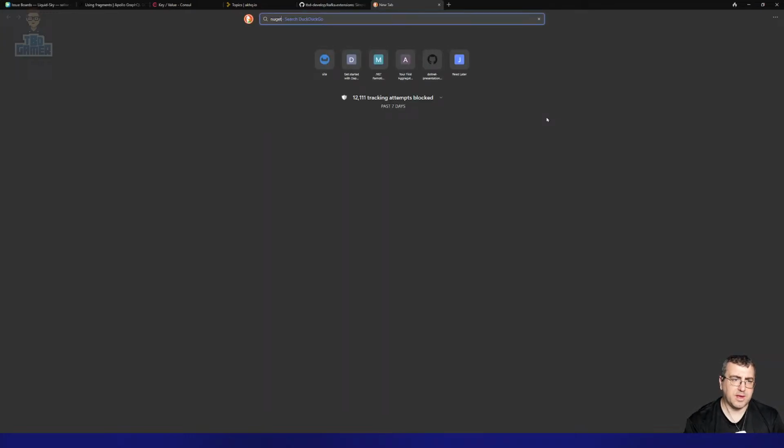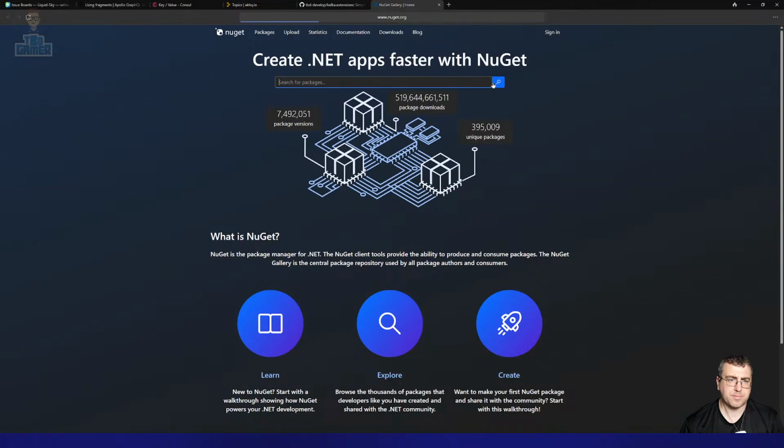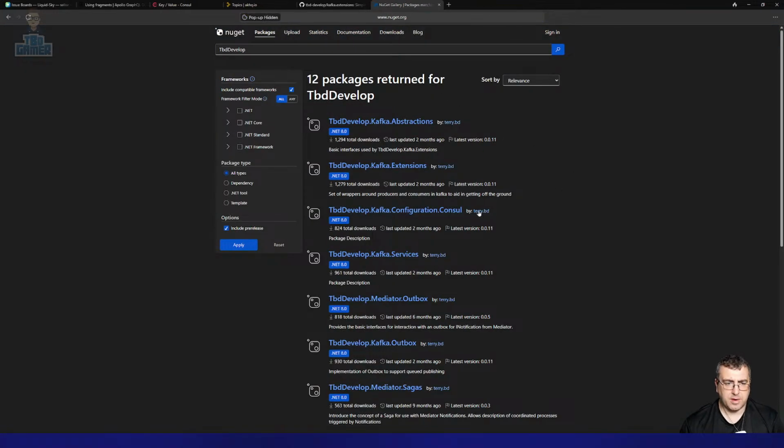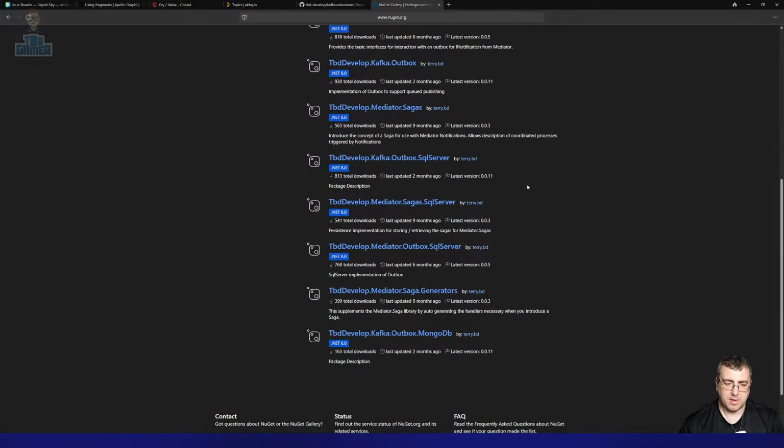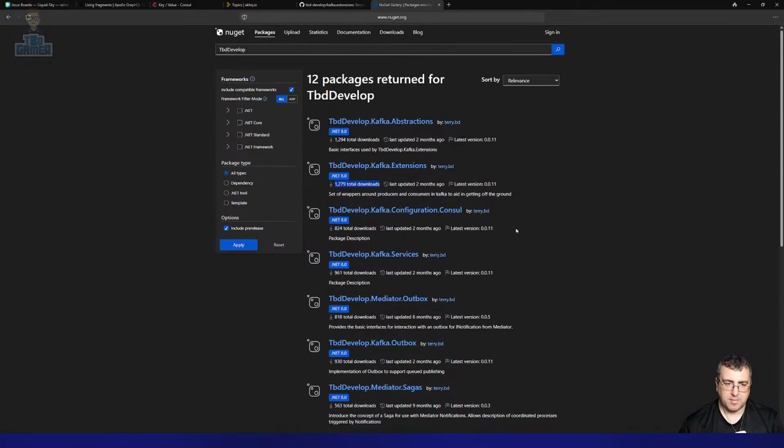So if we go to NuGet.org, we look up TBD developed, right? I love this number. It's awesome to see a number like that. But then you have to realize that their tooling is downloading this all the time to test things. So these numbers are artificially inflated. It would be lovely to think that my library has been downloaded 1,300 times, but it really hasn't.